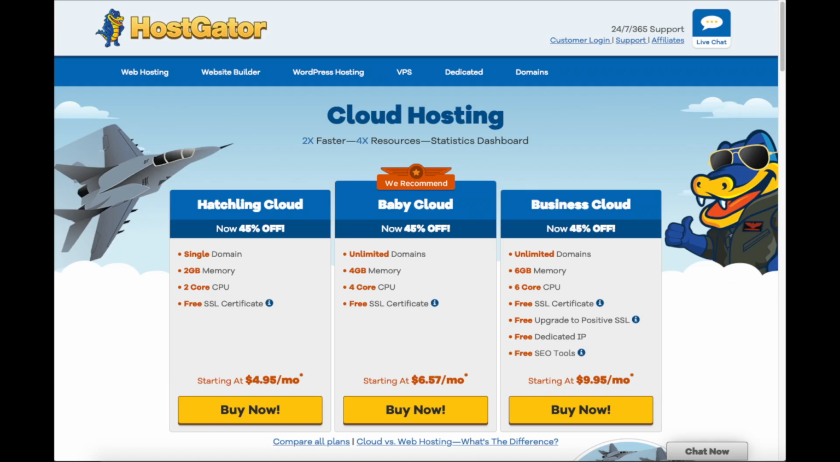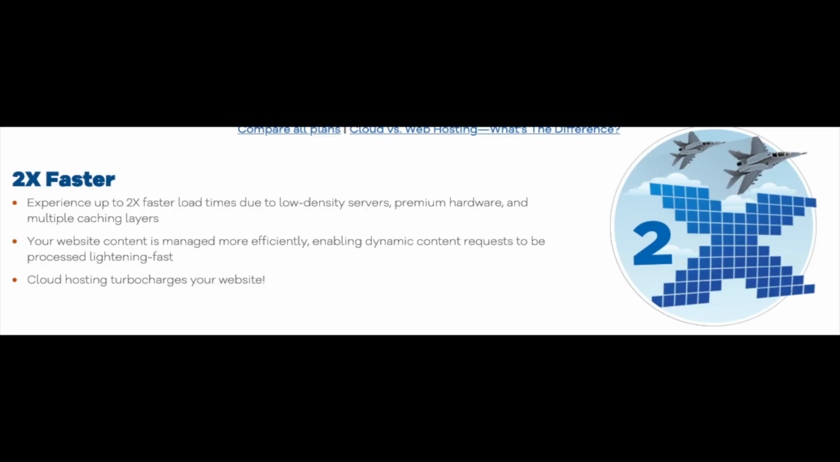Once you click the link in the description below, you'll be at the Hostgator's Cloud Hosting Plans page. You will see 3 different Hostgator Cloud Hosting plans you can choose from. Before we get into the Hostgator Cloud Hosting plans, let's dive into the specifics of the cloud hosting. With the Hostgator Cloud Hosting plan, you will experience up to 2 times faster load times due to low density servers, premium hardware, and multiple caching layers.